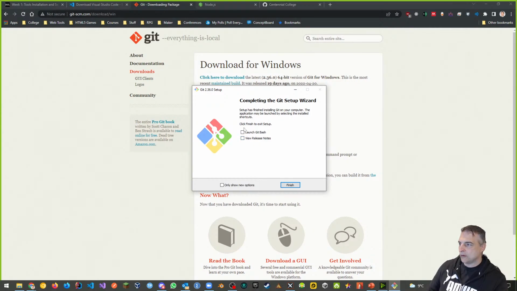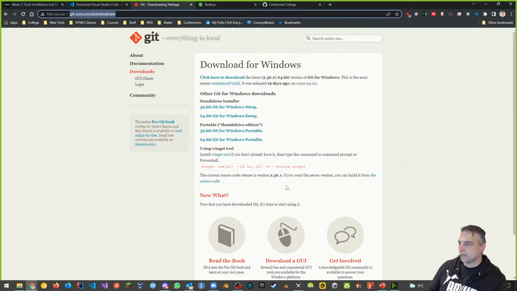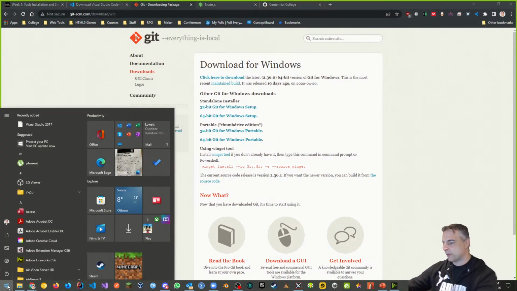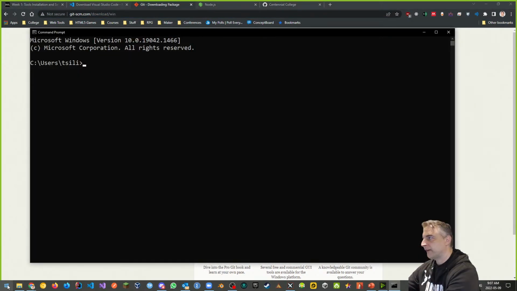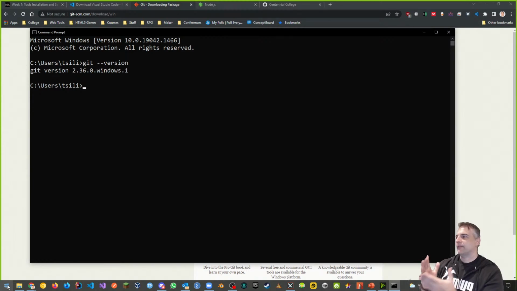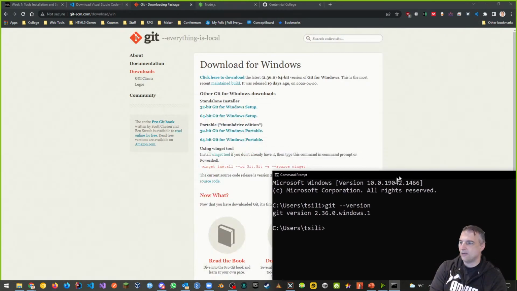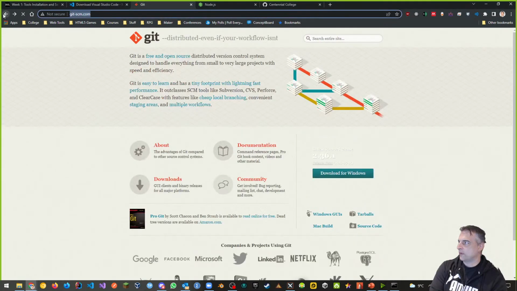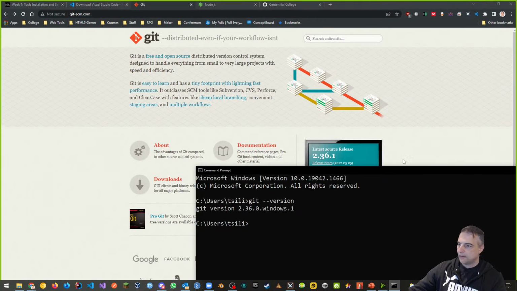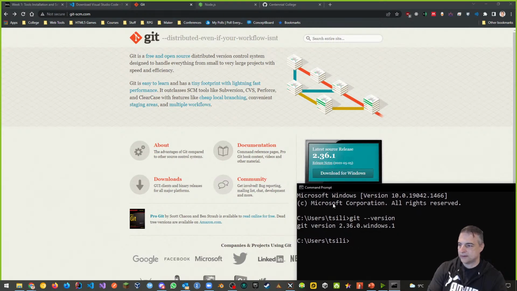All right, I don't care about viewing release notes. I'm going to click finish, but the most important thing is if I go to my command prompt and type in git minus version, I should have the latest version or something like this. Okay, so now going back to what we said before, I'm just going to go back to here. Do you have something like this showing right on your command prompt?